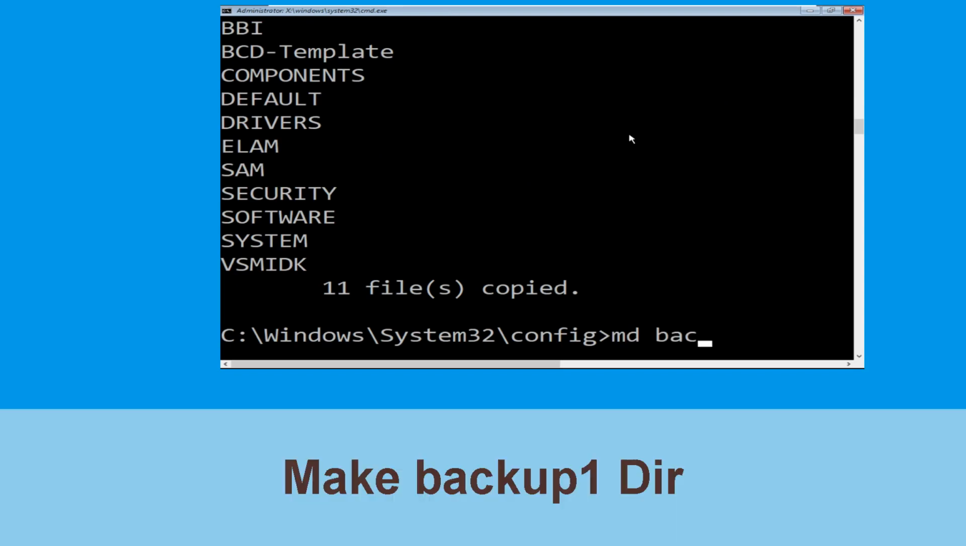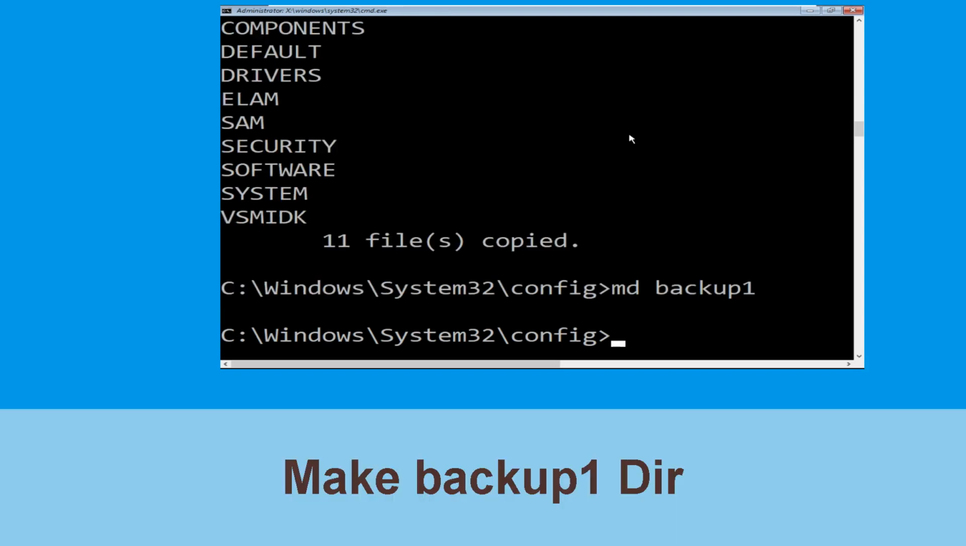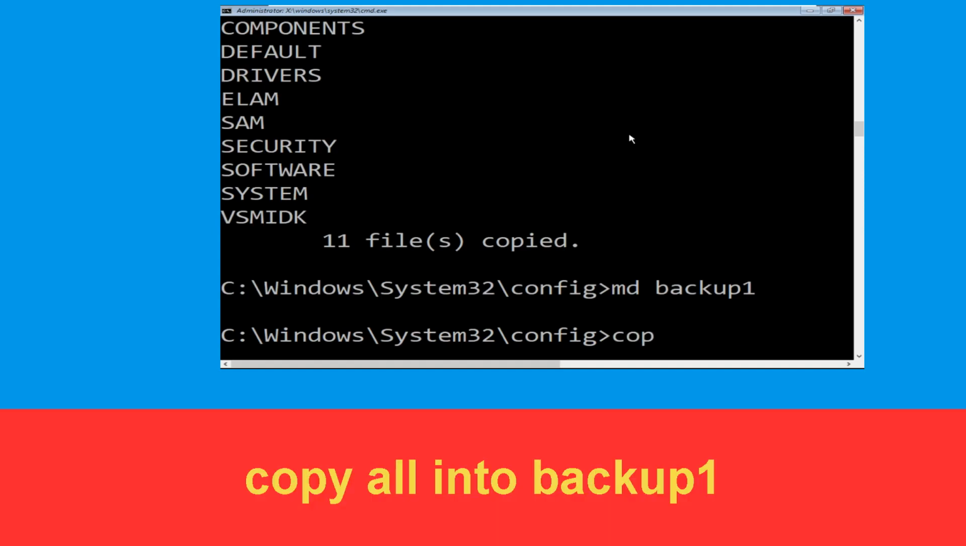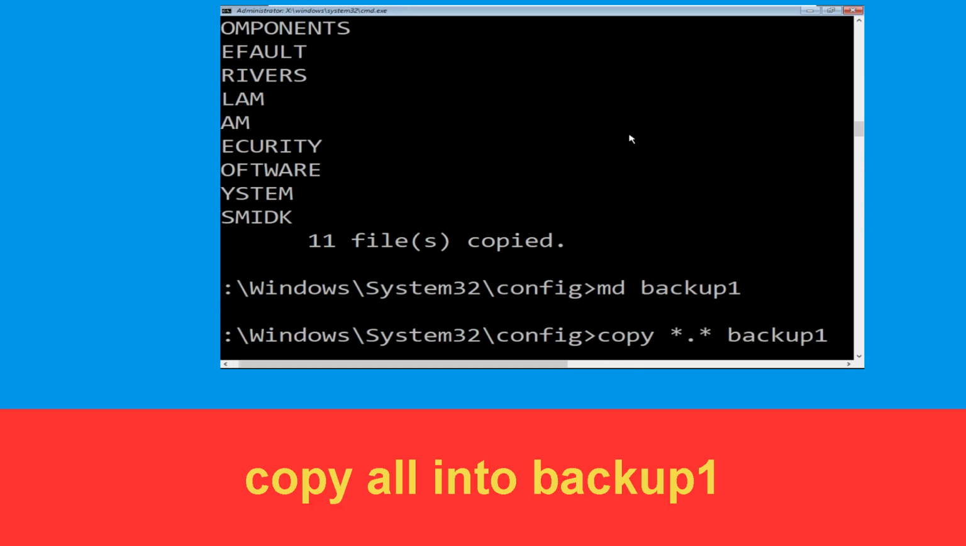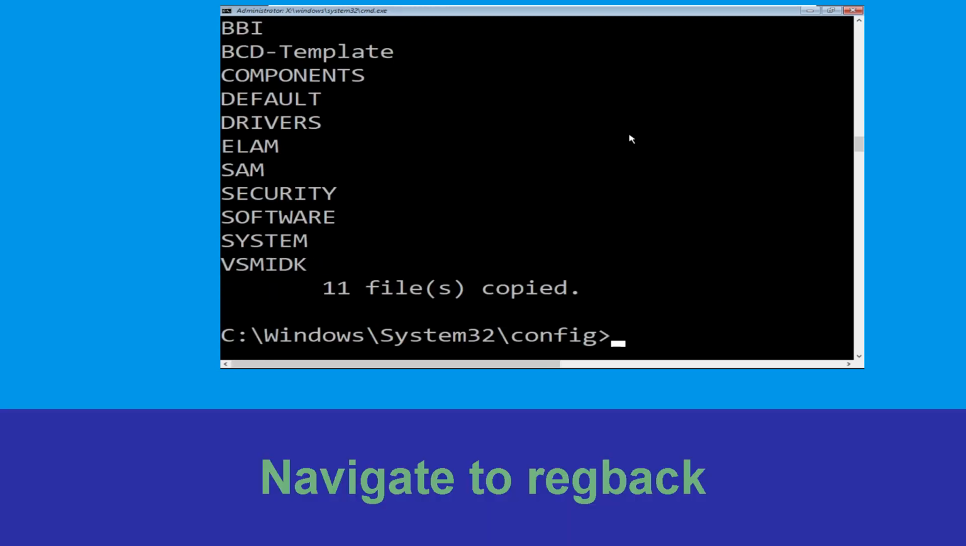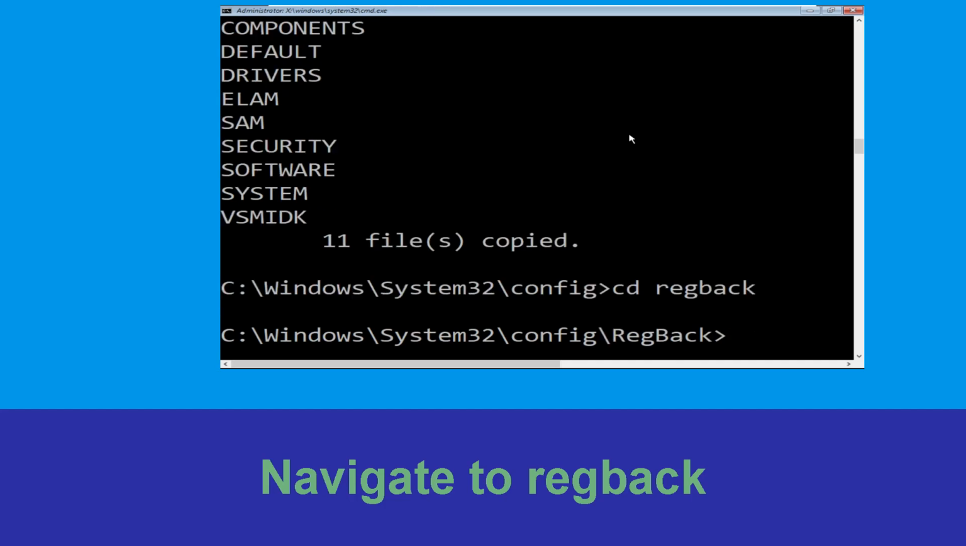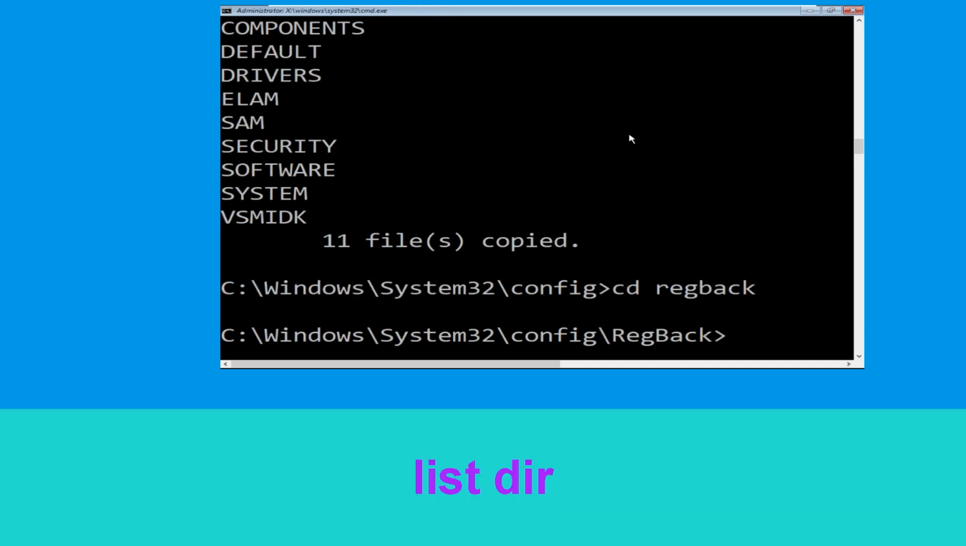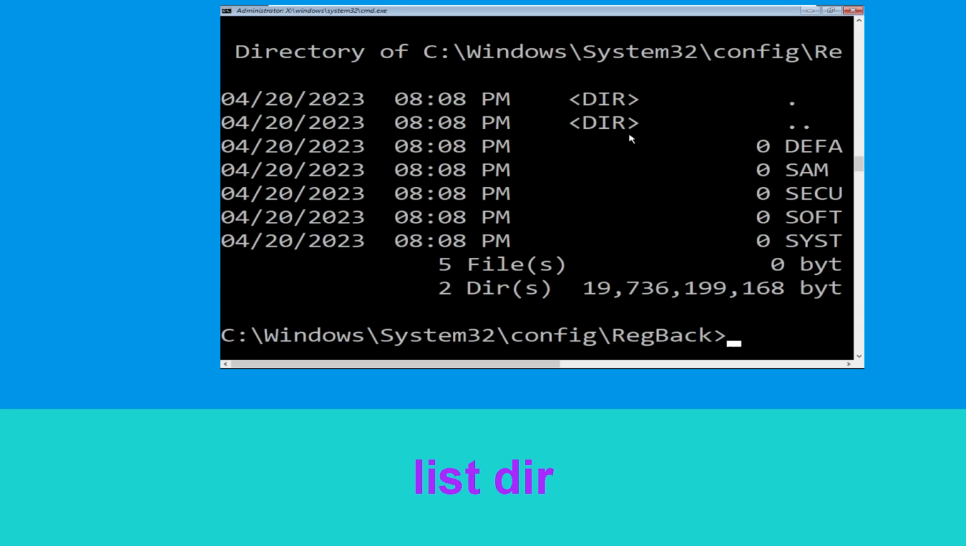Now type md space backup1 and simply hit enter. Now type copy space *** space backup1 and hit enter. Now type cd space regback and simply hit enter. Now type dir and then simply hit enter to execute the command.